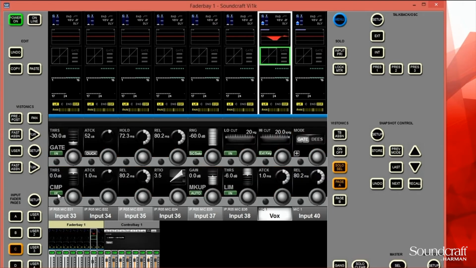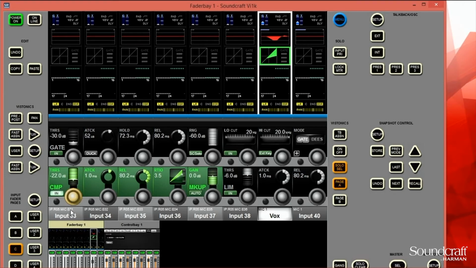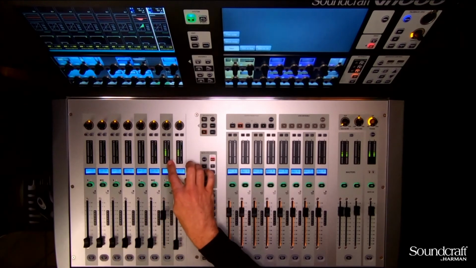The first thing is obviously a compressor, and as soon as we switch it on and dial down the threshold, it'll start working. We know how hard a compressor is working because of the gain reduction, and it's right there. So what does a compressor do? What is a compressor?